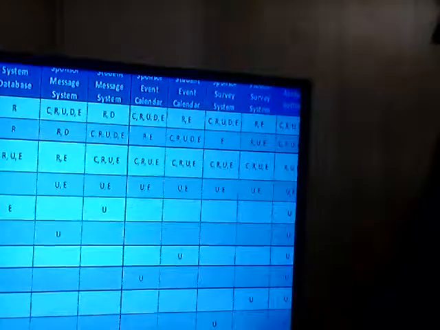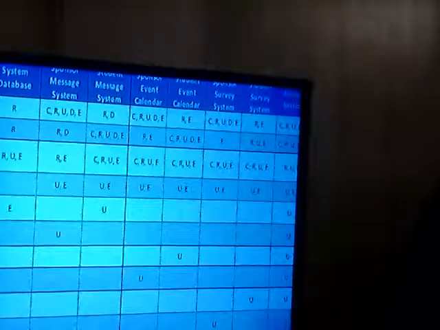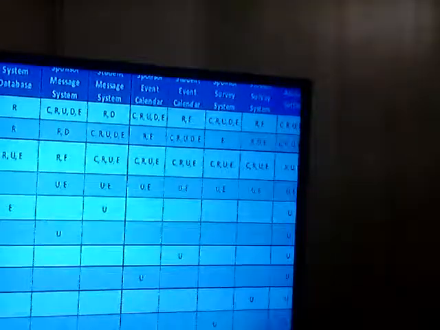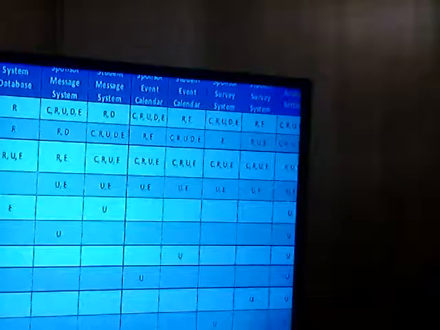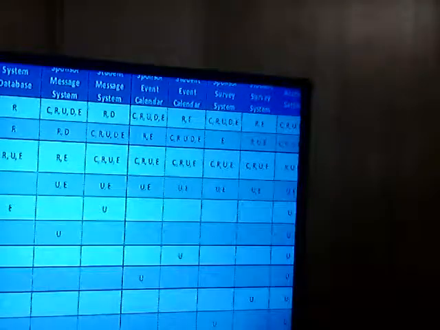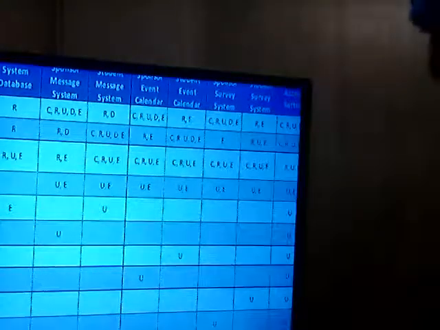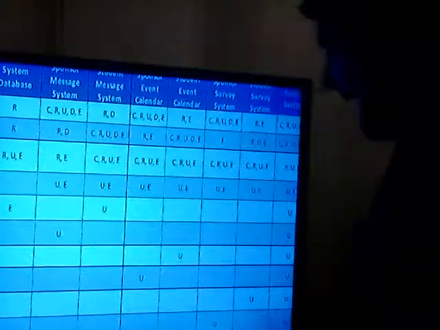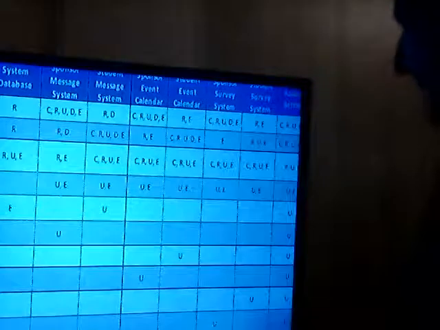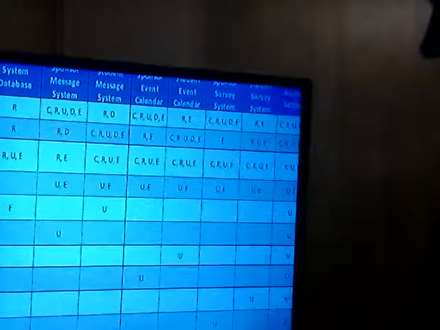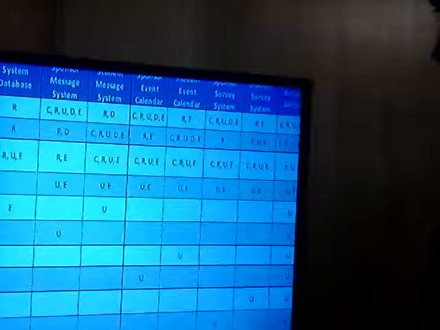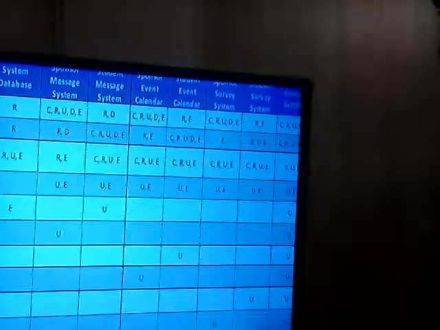And then their student event calendar, they're able to create, read, update, delete, or execute any event in their calendar. Their sponsor survey system, they're only able to execute, they're only able to take a survey. Students aren't able to create surveys in my app. The student survey system also is only able to let the student read, update, and execute.